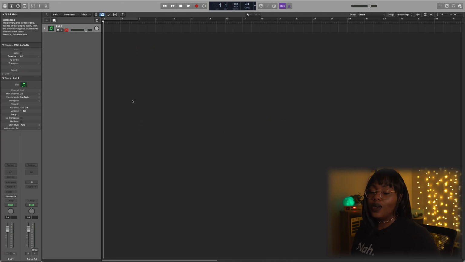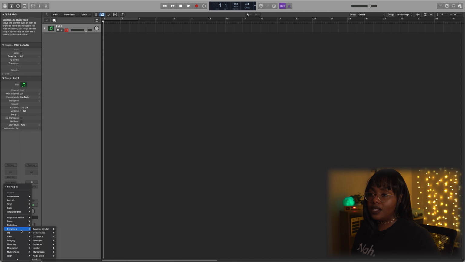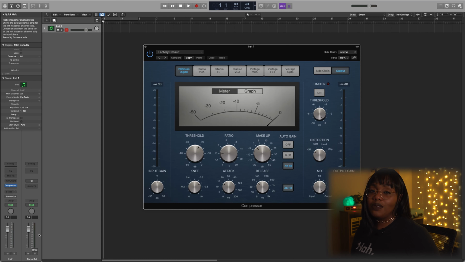Let's hop on over to the computer and take a look at these compressors and the gear that they're modeled after. So I have an empty project pulled up mainly because we'll just be discussing each compressor very briefly. So let's go ahead and pull up the compressors, go down to dynamic and just click on compressor. As I said before, Logic has 7 compressors in which 6 of them are modeled after real analog gear.